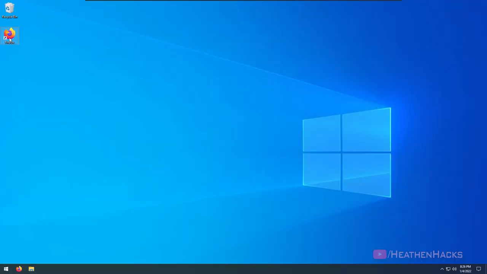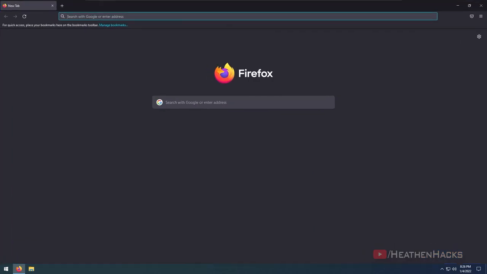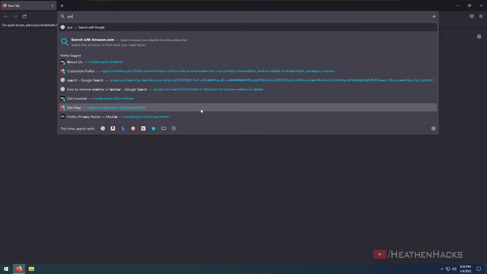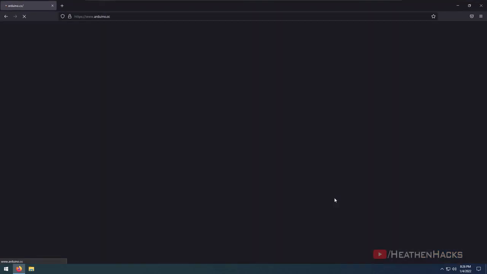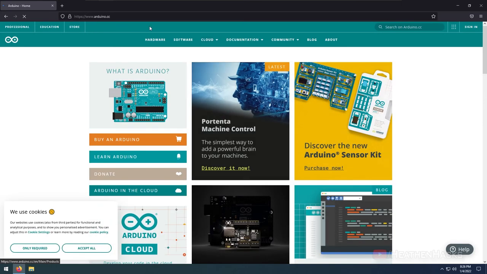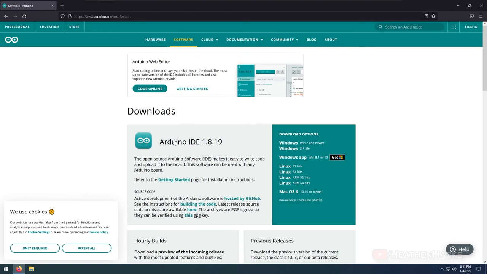To install the IDE, we first have to download it, and to do that, we just have to enter arduino.cc onto the address bar and it will take us directly to Arduino's website. Let's click on the Software tab. We can see here that there are a few options on what to download. 1.8.19 is the latest stable version of the IDE. We can download the IDE in different forms depending on our preference and our operating systems.